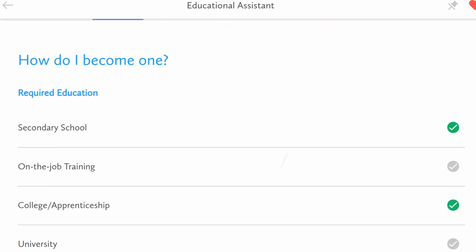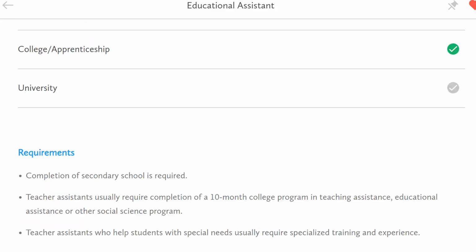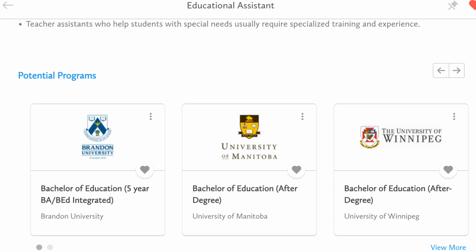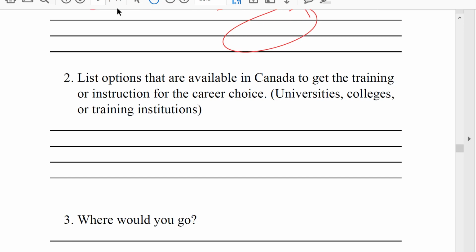So an educational assistant, required education. I need secondary schooling, so that means school after high school. But it doesn't say university, so that's good. I don't need on-job training. I can go to college as well, and universities don't offer it. Assistants usually require completion of a 10-month college program. Teacher assistants who help students with special needs usually require specialized training and experience. Okay, so you write that in here, what requirements are.